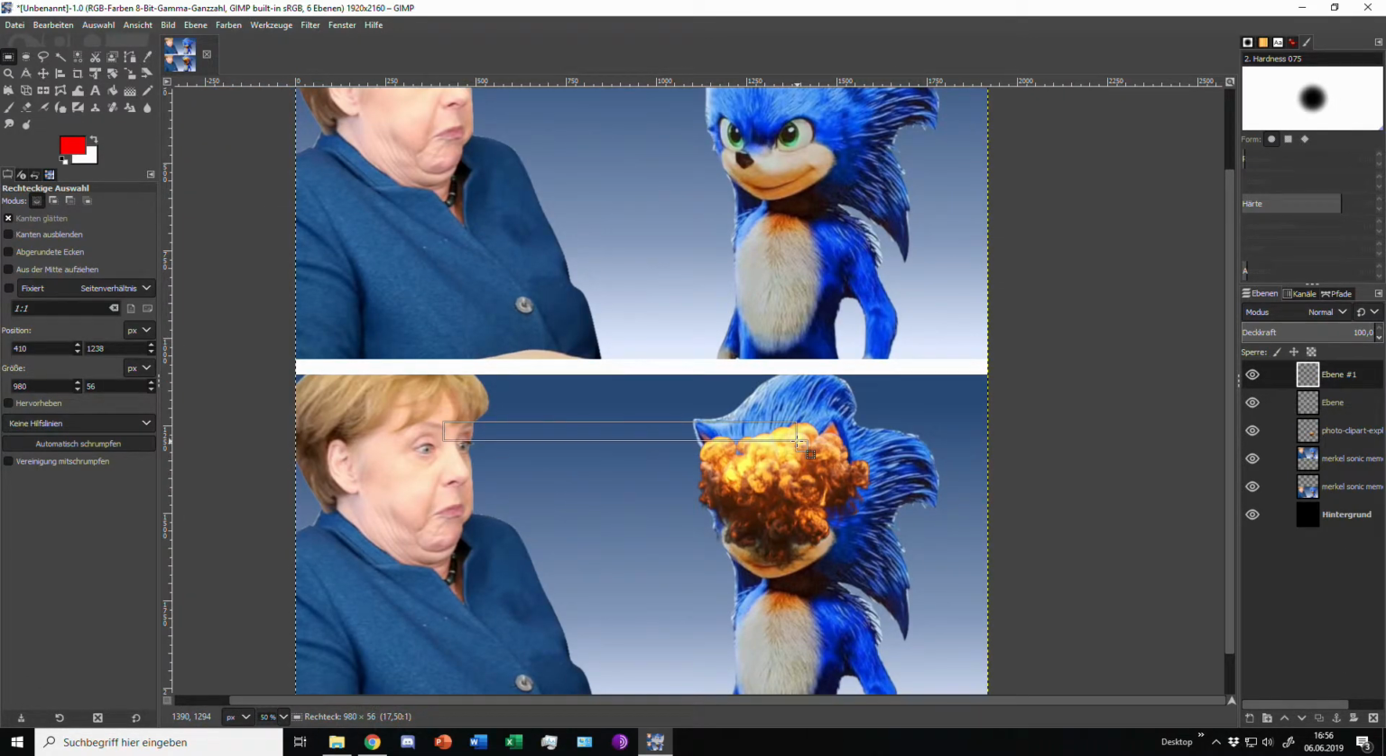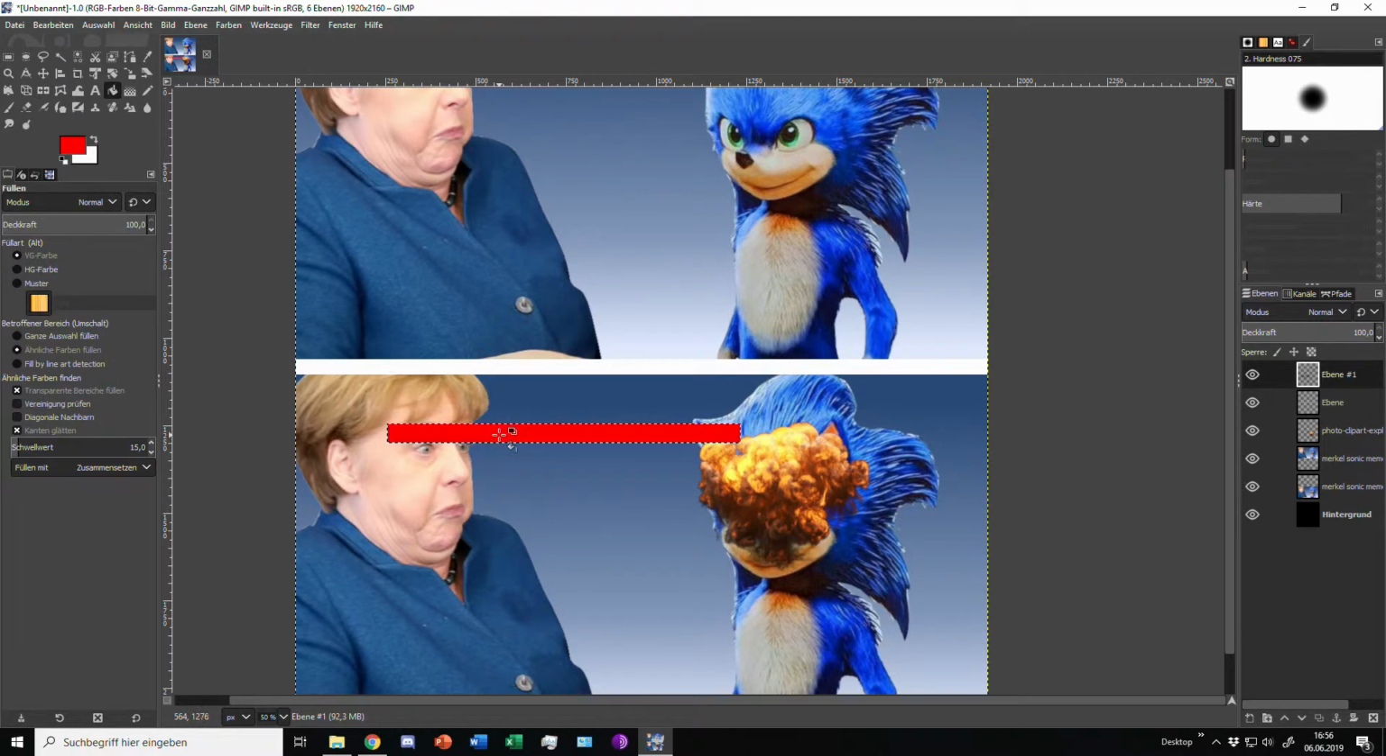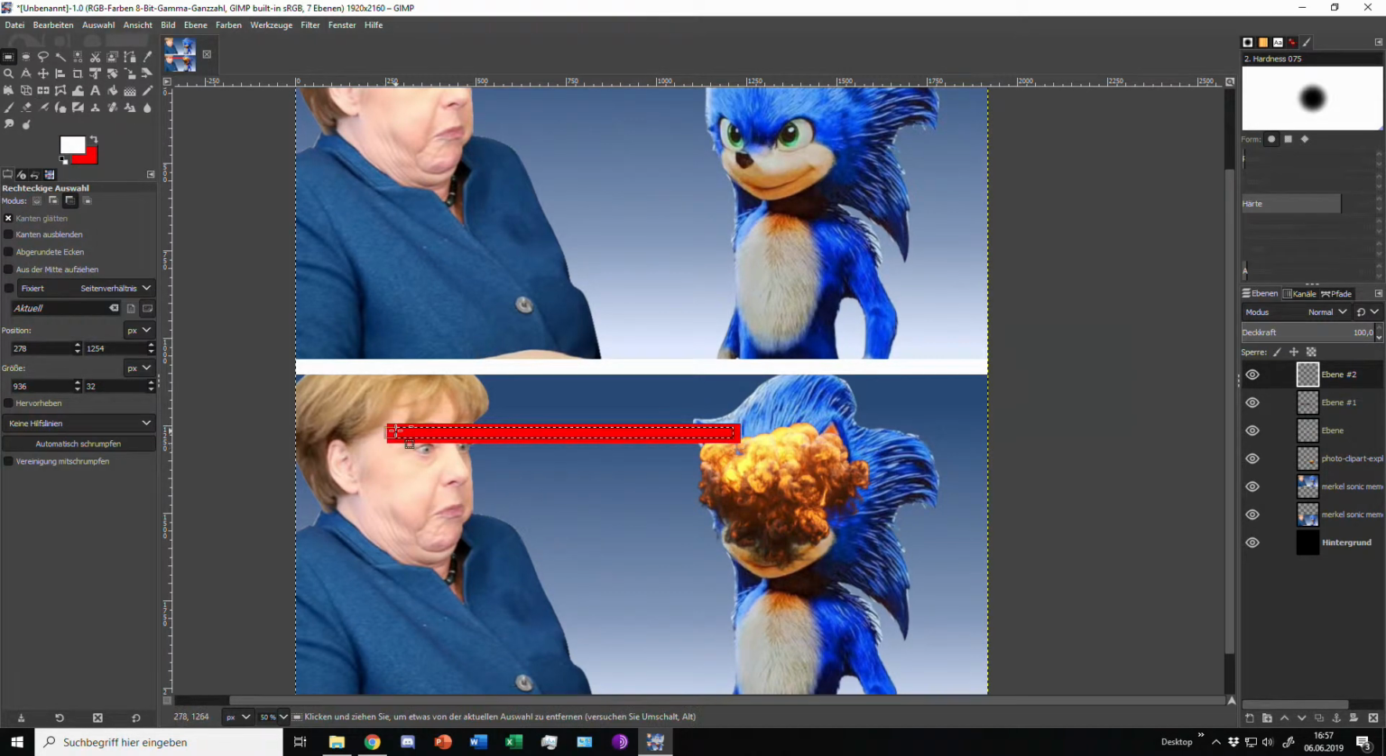Now we need some laser. Make a red rectangle. And above this, a smaller white rectangle.